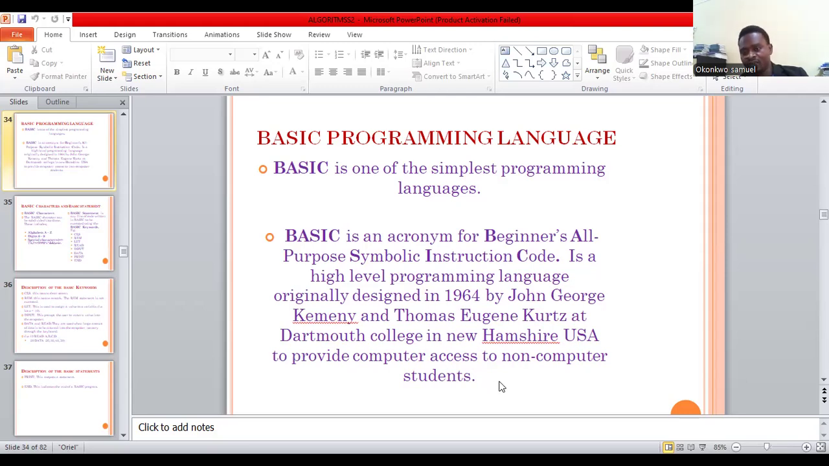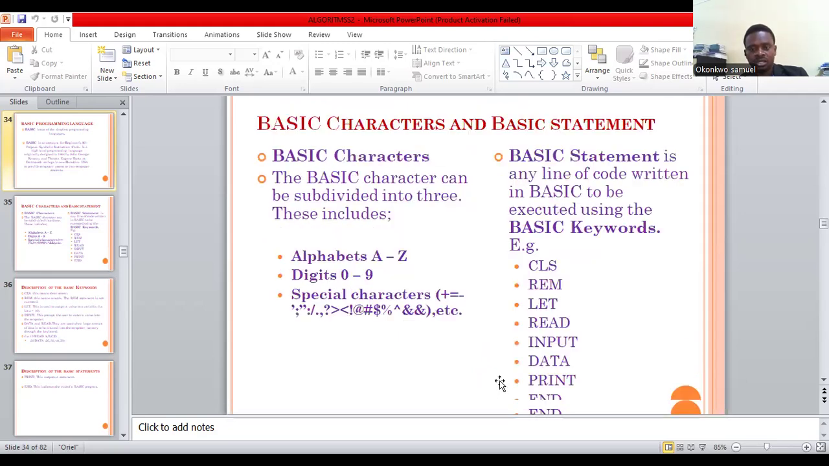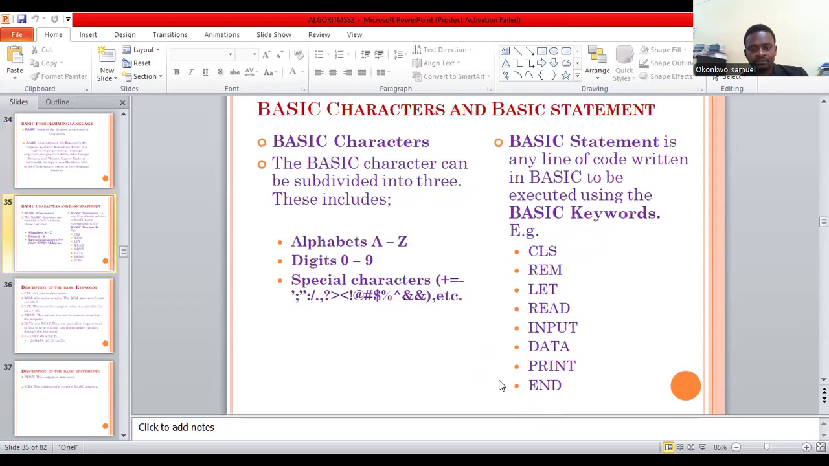Okay, you see, just as the name connotes, it's actually a programming language for beginners. Okay, most education institutions adopt it for start. Nigerian secondary schools adopt it for start too. So that's why we're teaching it.